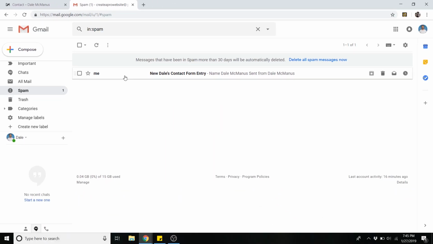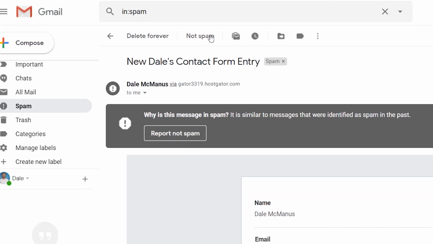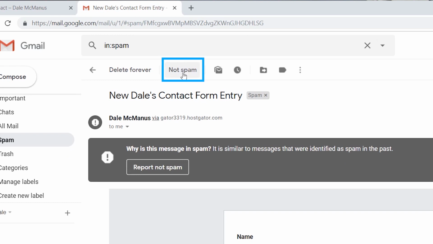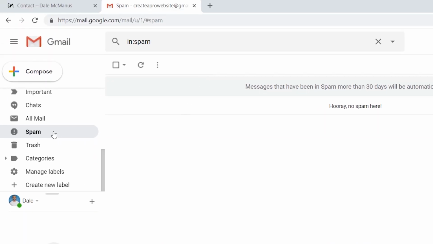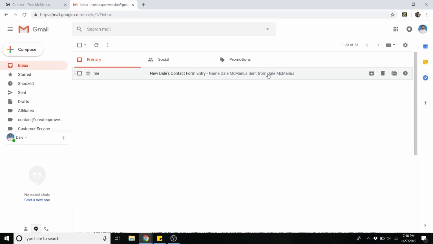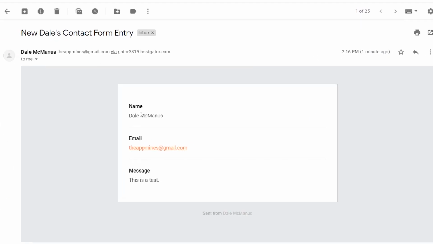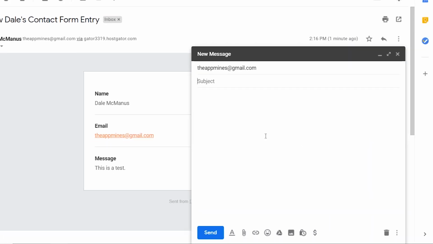Simply click on the email, and you can either click on report not spam, or you can click on not spam here at the top. Just click on that, and now it says that the conversation has been unmarked from spam and moved to the inbox. So let's go back to our inbox. And now the email shows up in our inbox, and any email that comes through that contact form will not be marked as spam anymore. Now just click on the message. If you want to respond to this email, just click on their email, and then you can write them a response here. Okay, so that was how to create a contact form in WordPress.